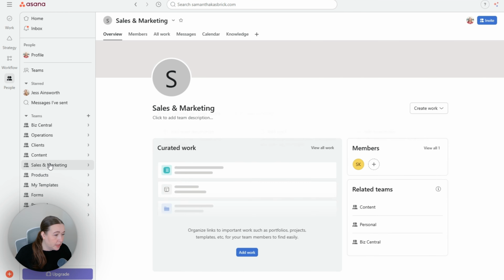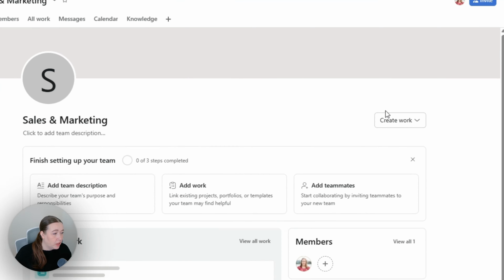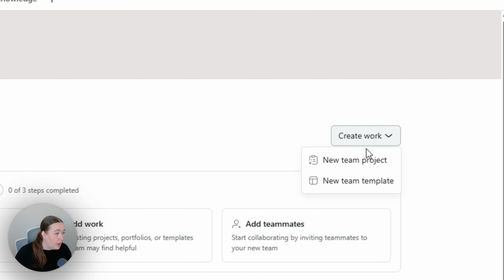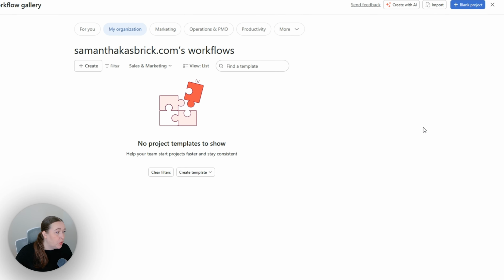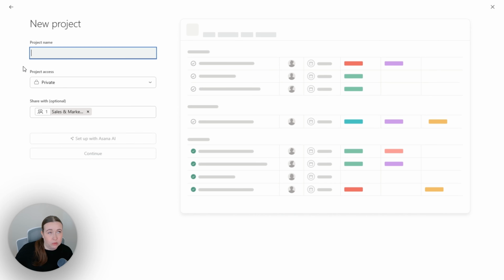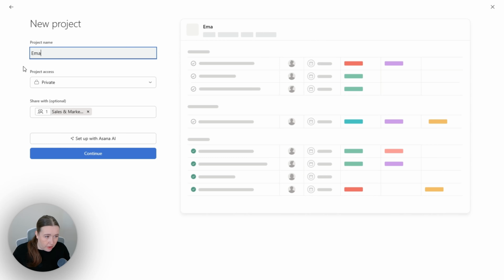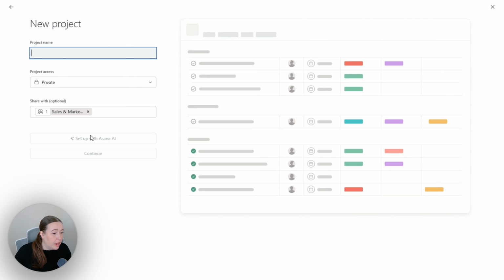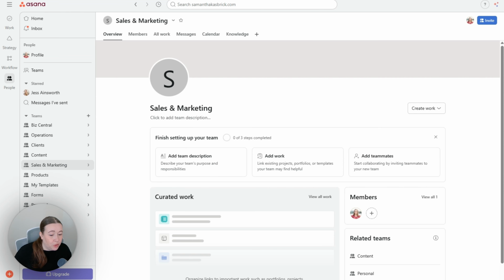So for example, if I go into my sales and marketing team, I can click this drop down right here where it says create work and create a new team project. So then what you're going to do is just create a blank project up here and start adding your projects within that team. So in your marketing, you're probably going to have, you saw I have email marketing. So we can add email marketing in here. You can add content calendar, anything that makes sense for you to have under that team. You're going to add it as a new project here, and you're going to click continue once you're done. And again, you can have as many projects as you want or need. So feel free to add as many as you need.